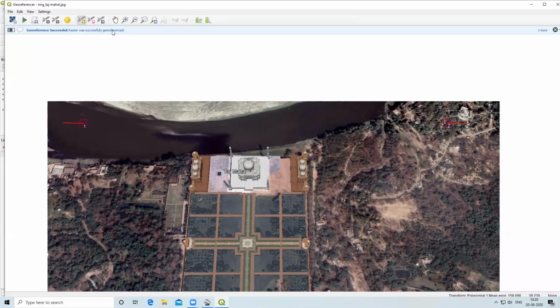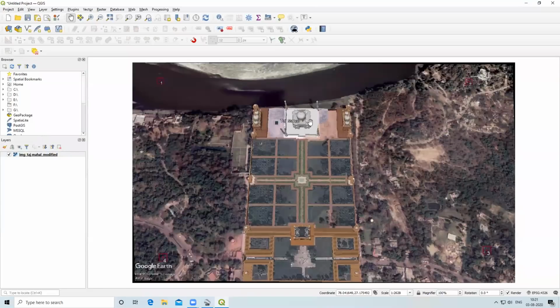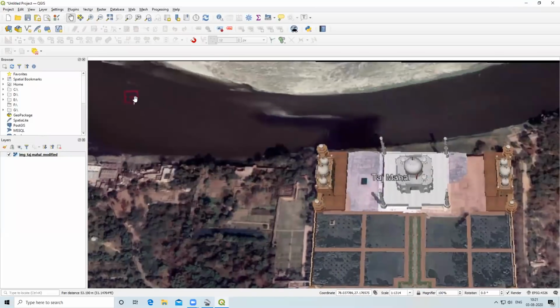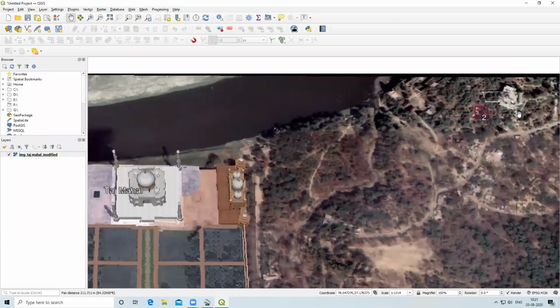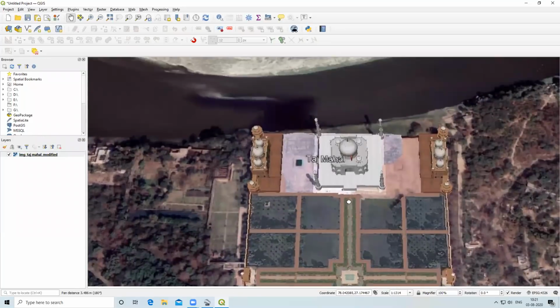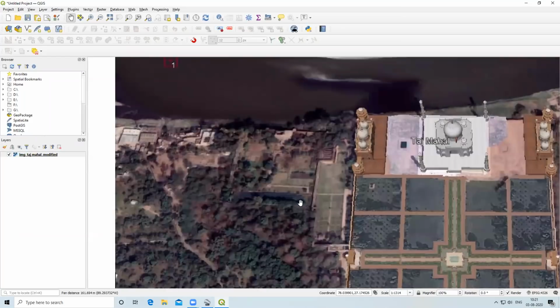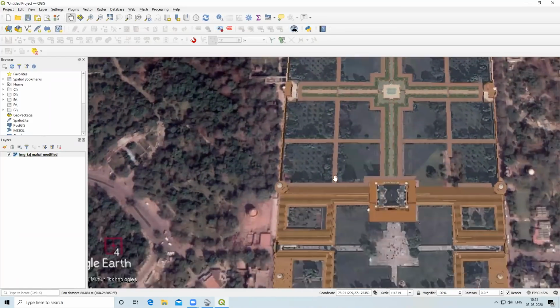Raster was successfully georeferenced. Now I will close this. So now you can see our image is georeferenced. Here you can see 78.03, and here you can see 78.04. So now our image is georeferenced. Like this we can save an image from Google Earth and we can georeference it in QGIS.